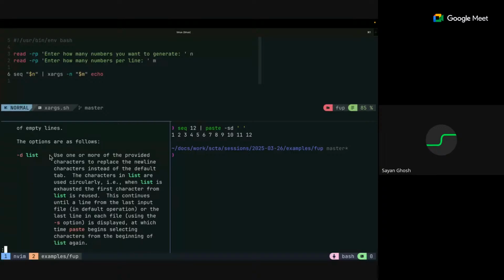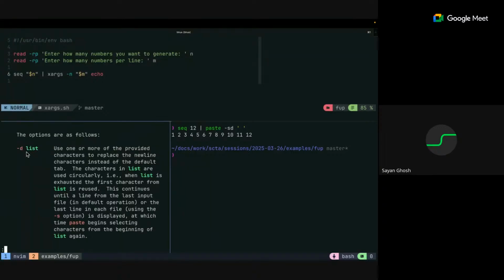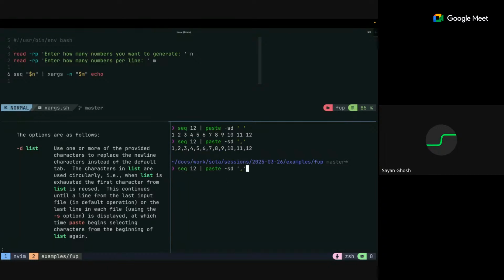So the magic happens because in -d, this is not actually one delimiter. This is a list of delimiters. And whatever delimiters I give in this list, they will be used one by one. And if we run out of delimiters, we will start again from the first delimiter. So for example, instead of space, if I give comma, all of them will be comma.